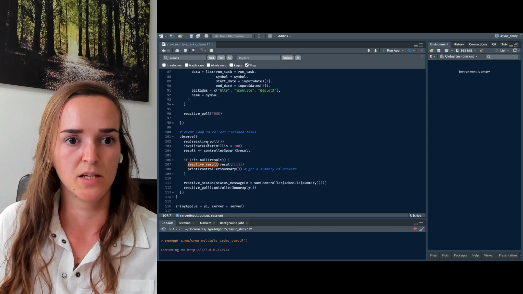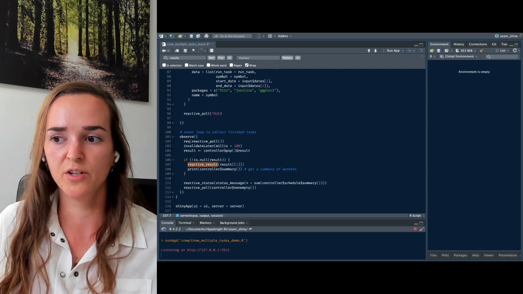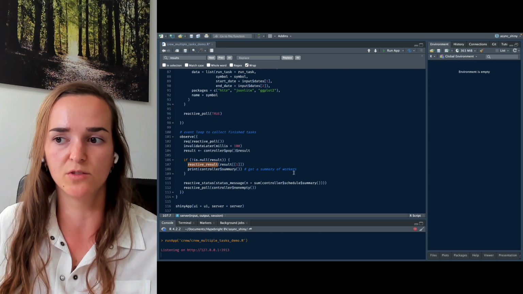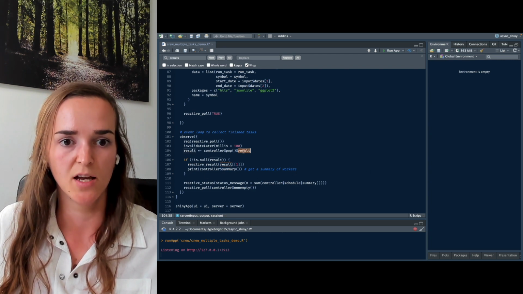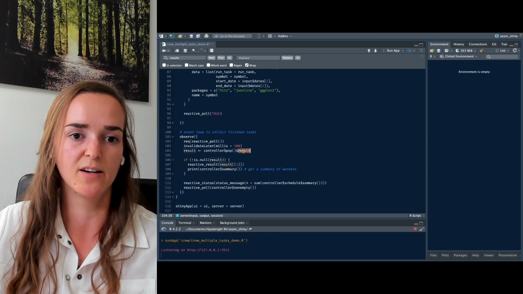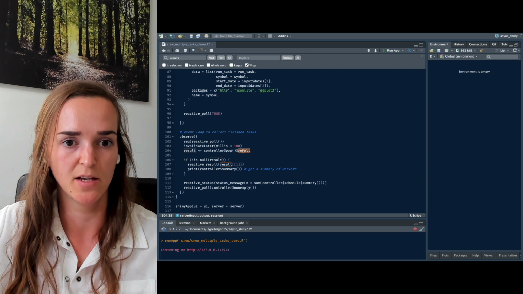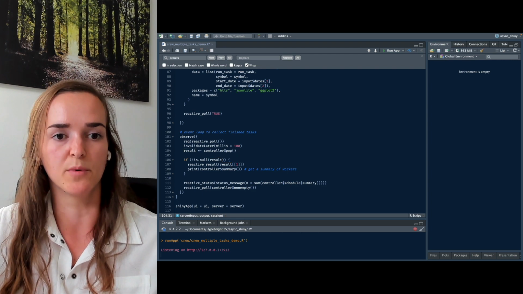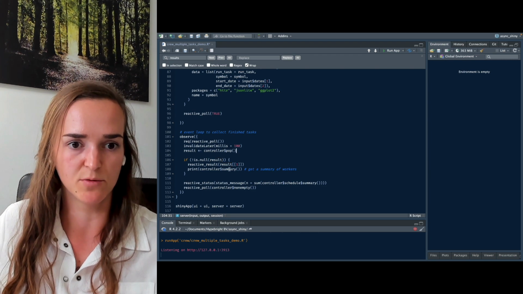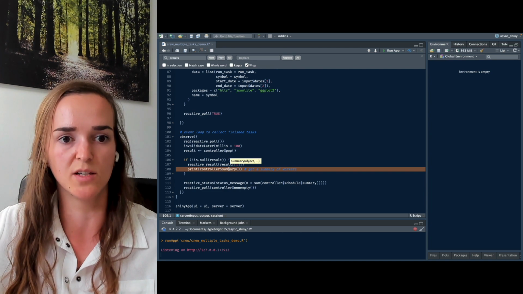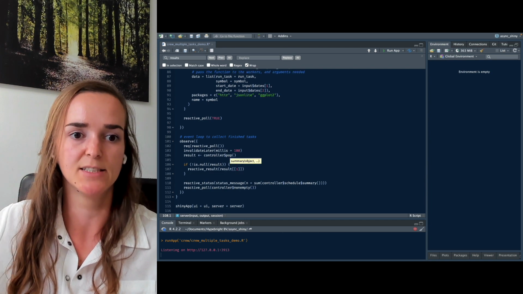So let's do that. First of all, I want to do it a bit differently here because we don't necessarily have to extract the result from the object here. So we can remove that. Also, I'm going to get rid of this print statement just to keep everything clean.